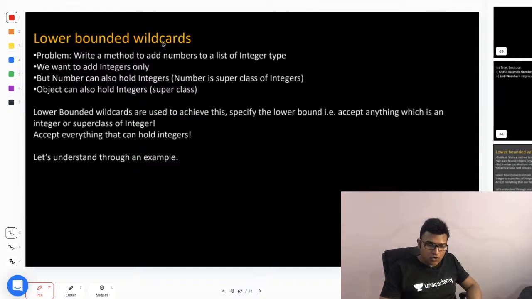And we have lower bounded wildcards. So lower bounded wildcards, the problem is, write a method to add numbers to a list of integer type. So we want to add integers only, but a Number can hold integers. Number is a superclass of Integer. Object can hold integers, right? Therefore, lower bounded wildcards are used to achieve this. So let's see with an example what is lower bounded wildcard.